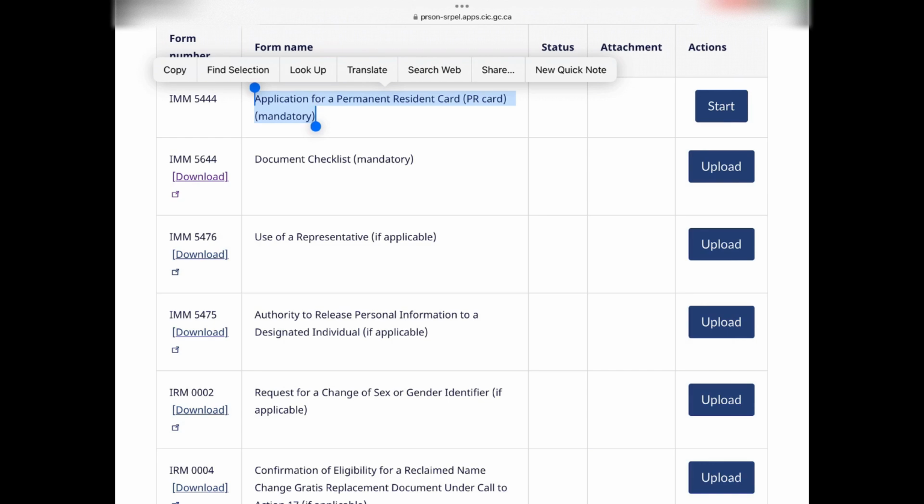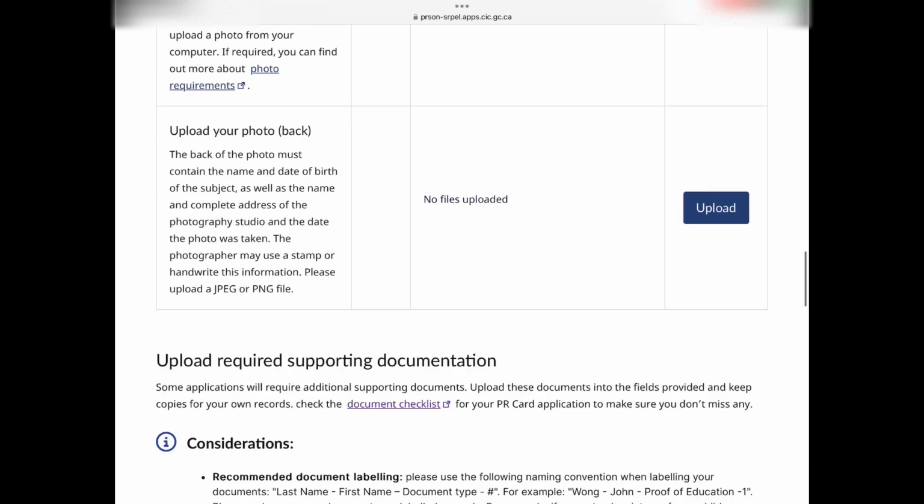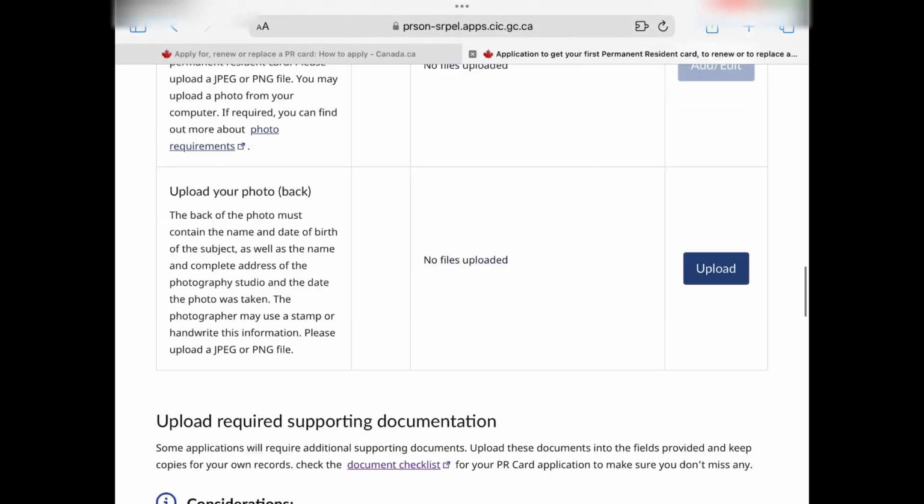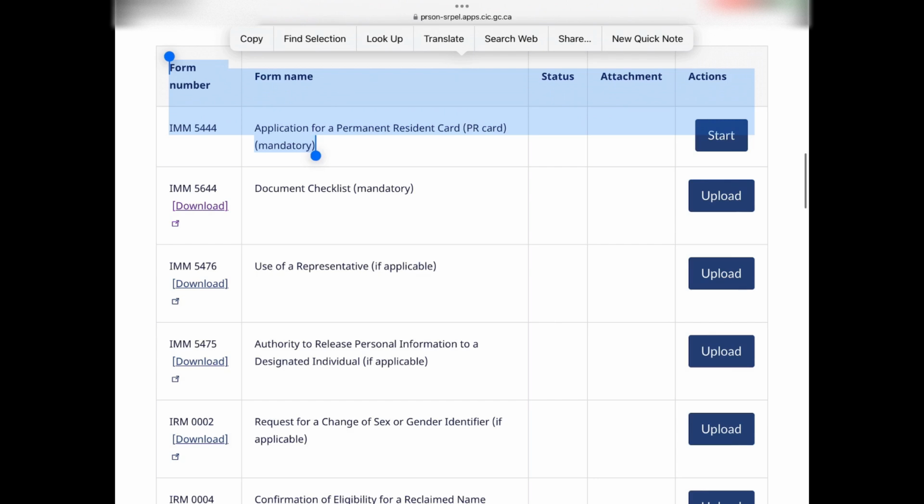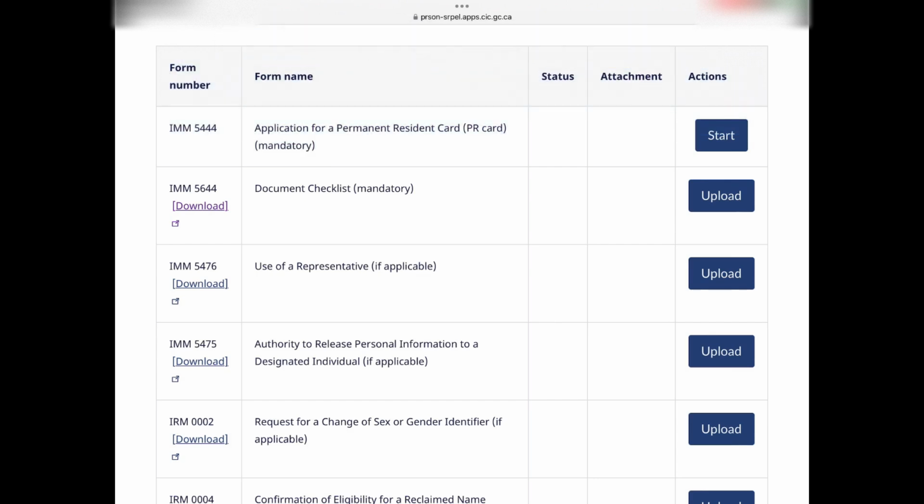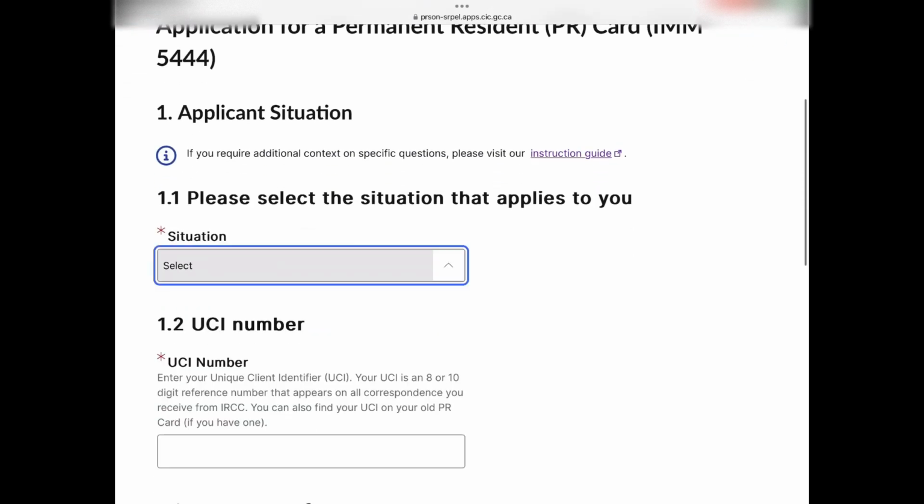And before we start, I need to let you know you do need some documents, but I'm gonna get to these documents later. For now, we're just gonna go ahead and start the application for a permanent resident card, which is this one right here. And in order to start that application, you just have to go ahead and click on the start button right in front of it. When you click on that, it's going to bring you to this page.